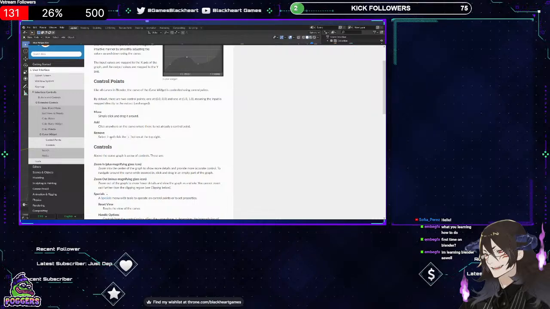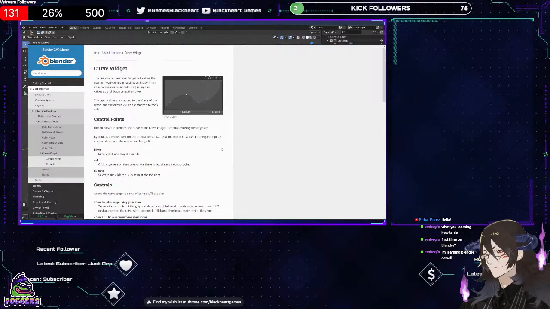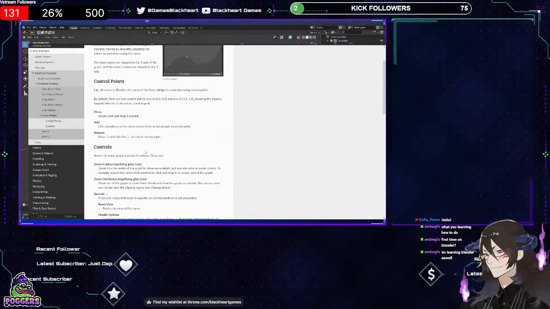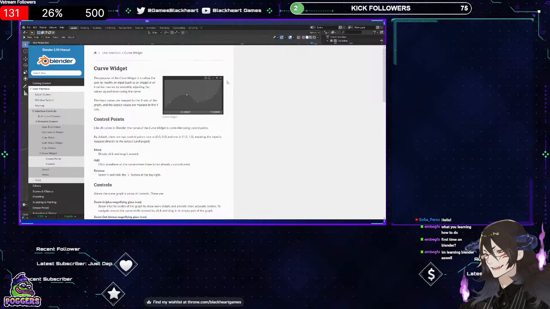Remove: select it, and click on the X button at the top right. Oh, okay. I thought this would actually close this whole thing entirely, but no, it's saying that if you click this, this point will just disappear. Okay.